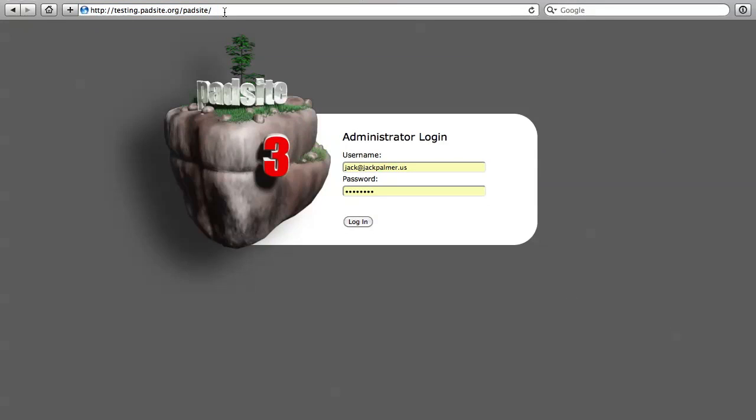To get to it for the first time, or to get started using it, just go to your domain name and then /Padsite, and the first time the application starts up, you might see a screen that just shows the site title. If you get that, just hit refresh. And now your app is running. And at this point, the application has already started.